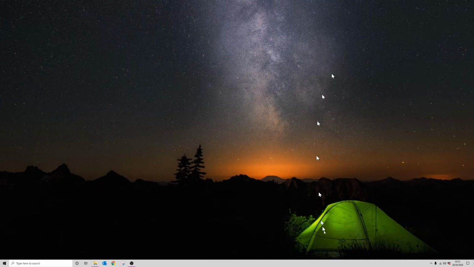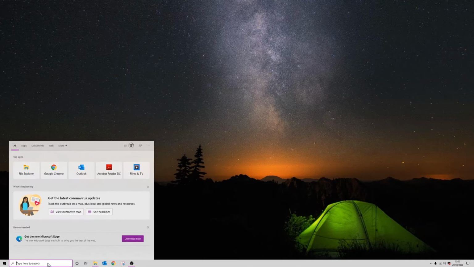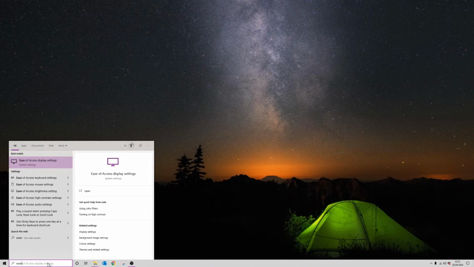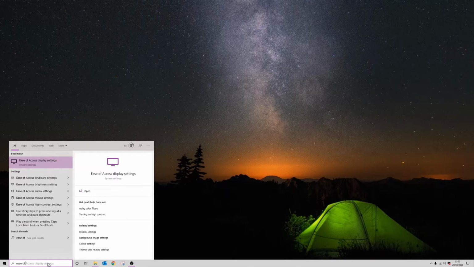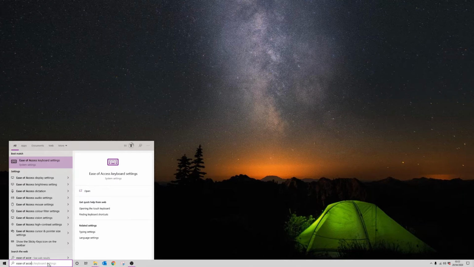Next thing I want to do is, I've got my little camping scene in the background here. I want to get rid of that. Now I don't want to go through all the hassle of changing my wallpaper and things like that. So there's an easy way to do this. If you come down to your search, down at the bottom here, and type ease of access, E-A-S-E of access.